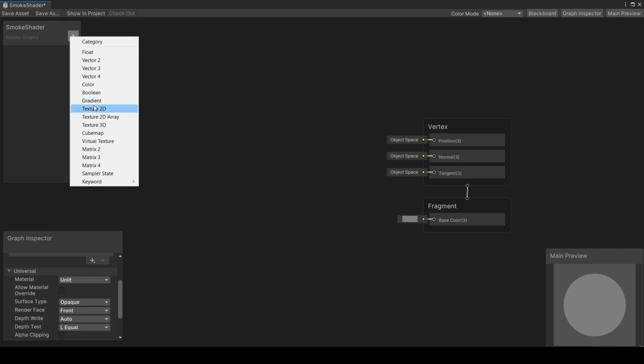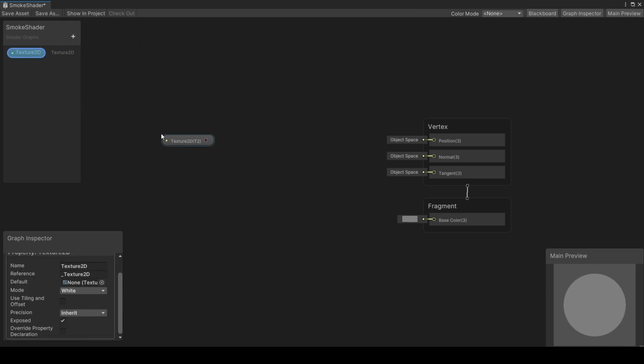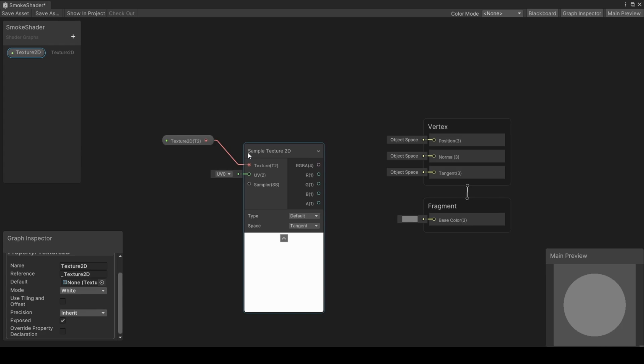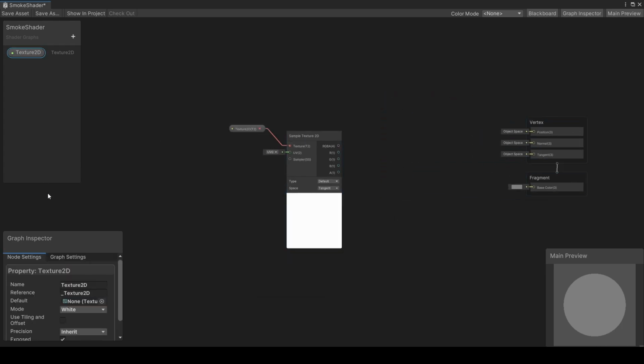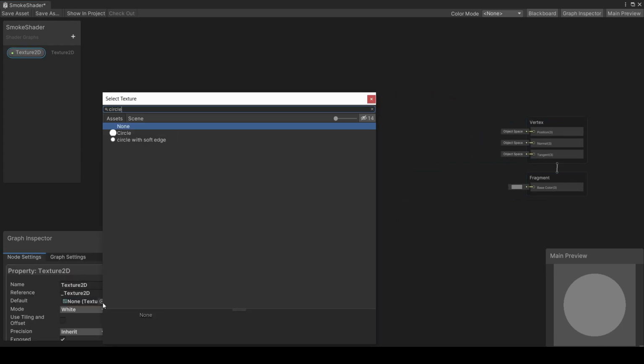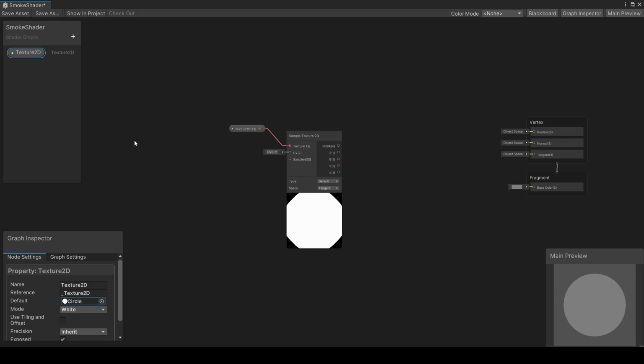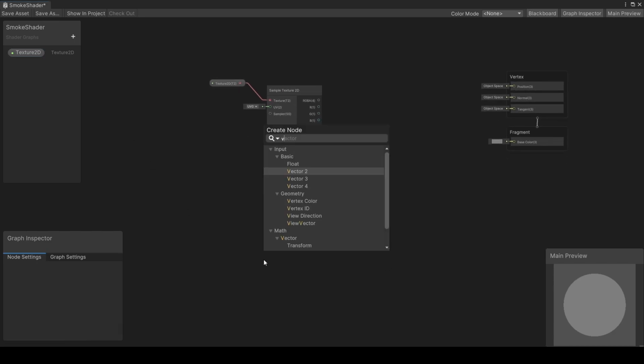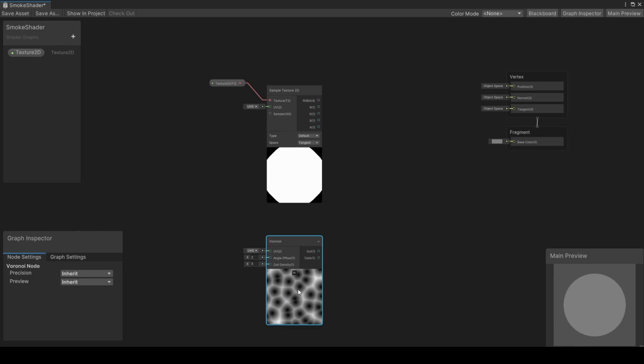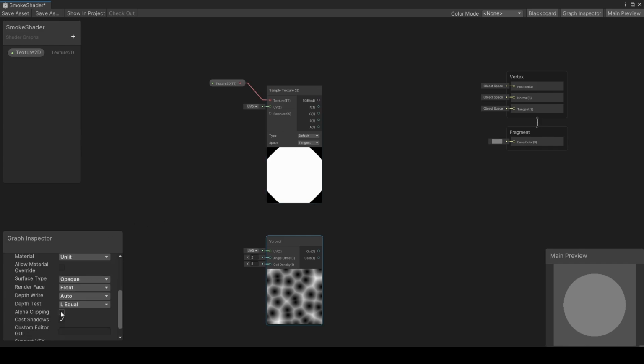We're going to start with a texture 2D, and we always have to sample those out. And I'm going to default this texture to just a white circle. That's literally all this is. So the basic premise of how this is going to work is we're going to use a Voronoi node, and we're going to use these black dots to basically cut holes into this texture here. And the easiest way to do that is to just go to our graph settings and enable alpha clipping.